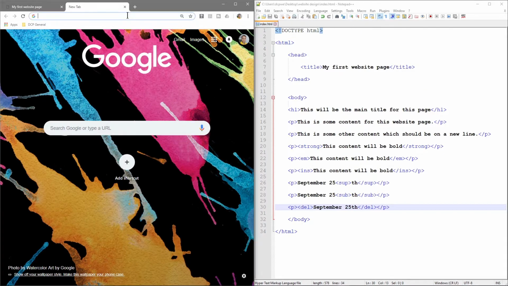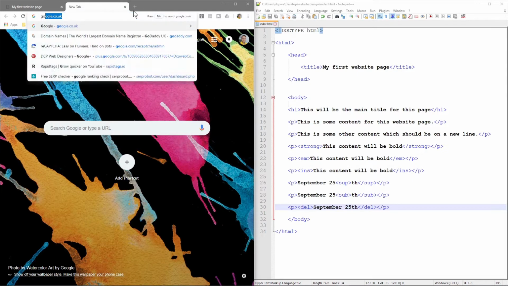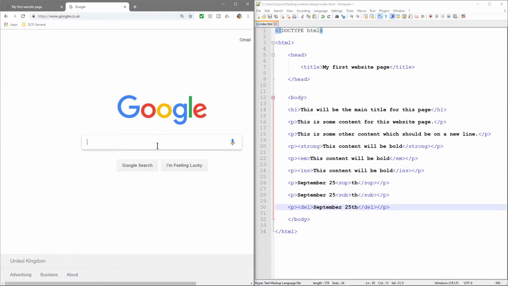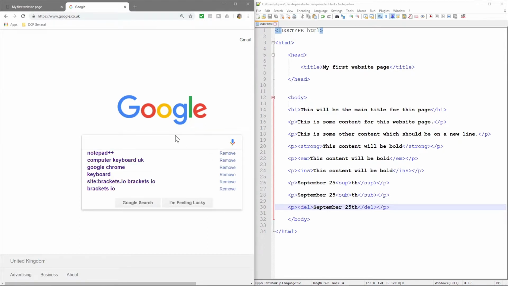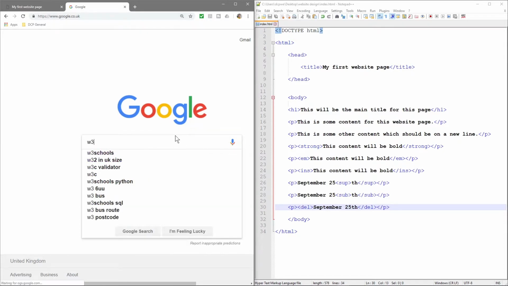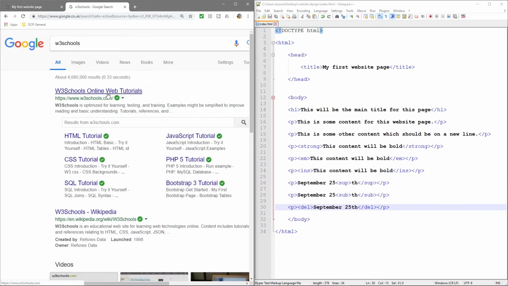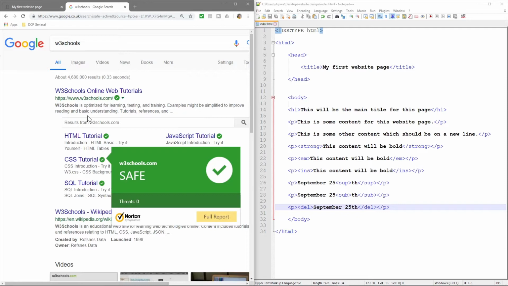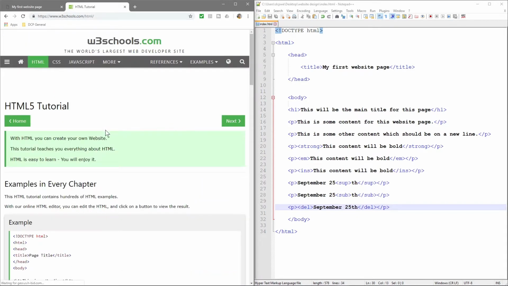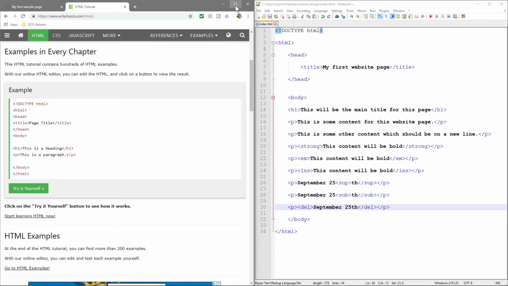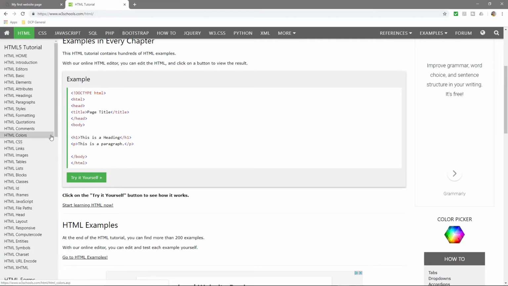there's a really good website. So let's go to Google and we'll type in W3 school, and in here we can go to HTML tutorial. Let's just make this a bit bigger, and we can click on HTML formatting.